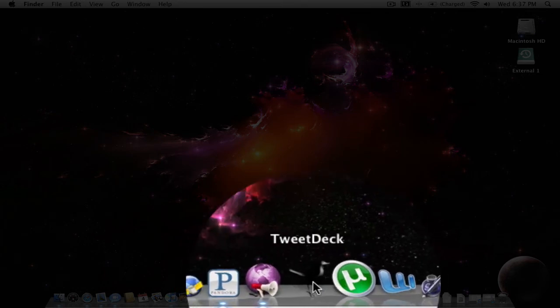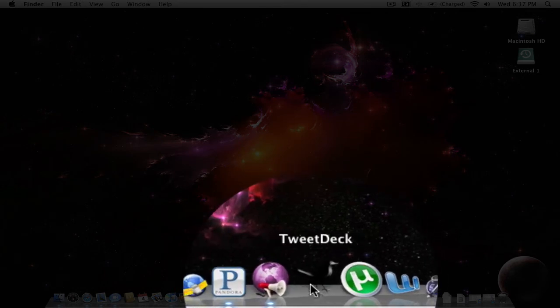We've got TweetDeck. TweetDeck is my Twitter client that I use on my Mac. I use Tweety on the iPhone, and then I use TweetDeck here. I usually keep TweetDeck running all the time. It shows me my @replies and direct messages and my conversations and stuff like that. Very cool application. That is another Adobe Air application, so it can run on multiple platforms.